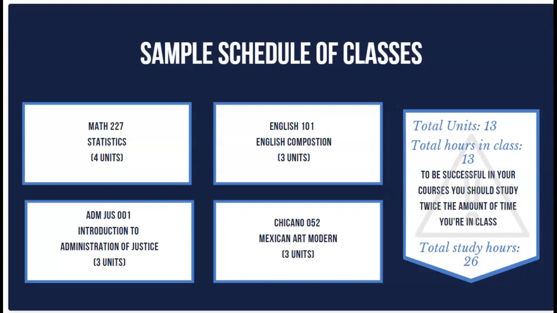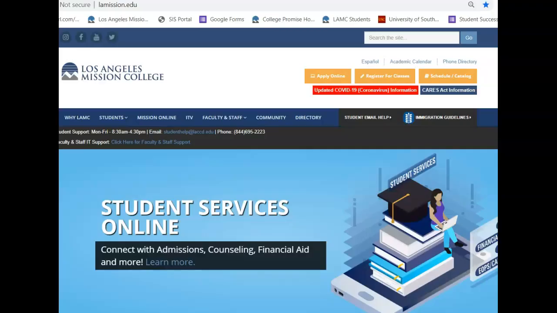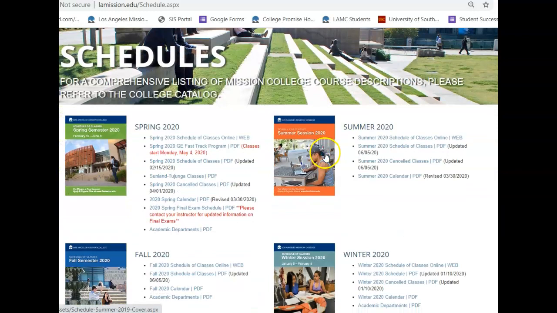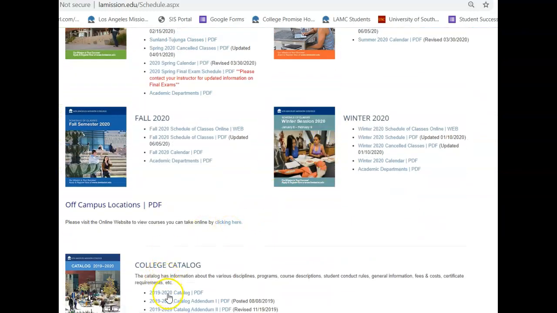So then how do you find the schedule of classes? Well, you're going to have to go to our website, www.lemission.edu. So let's go there now. After going to the website, lemission.edu, you're going to land on this page, and then you're going to click on the Schedule/Catalog button. So let's click there. This is going to bring us to the list of schedules and the catalog, which is down here.